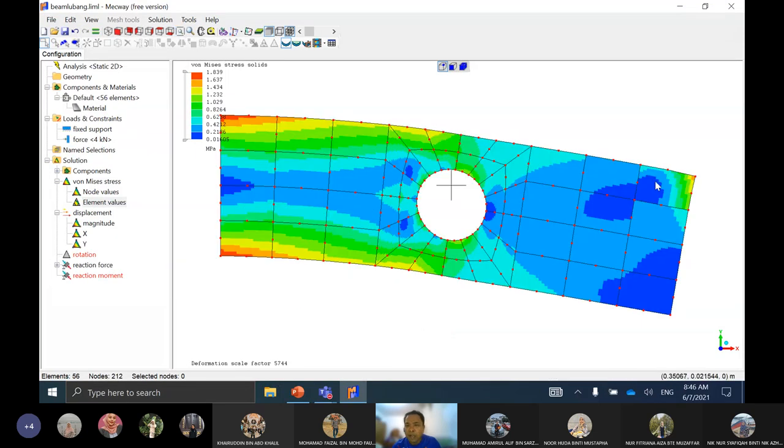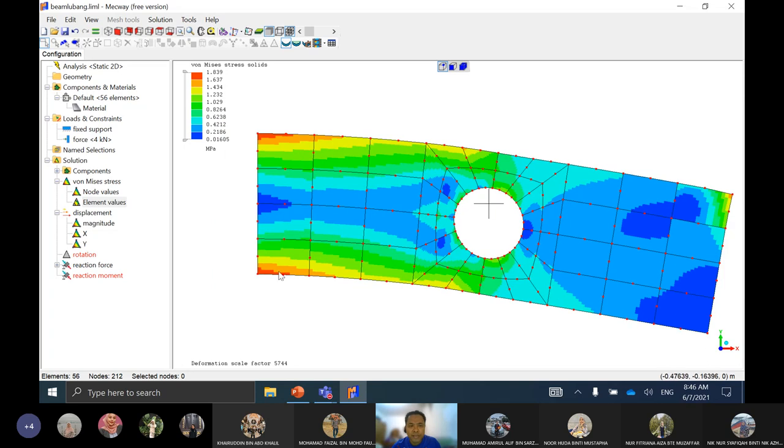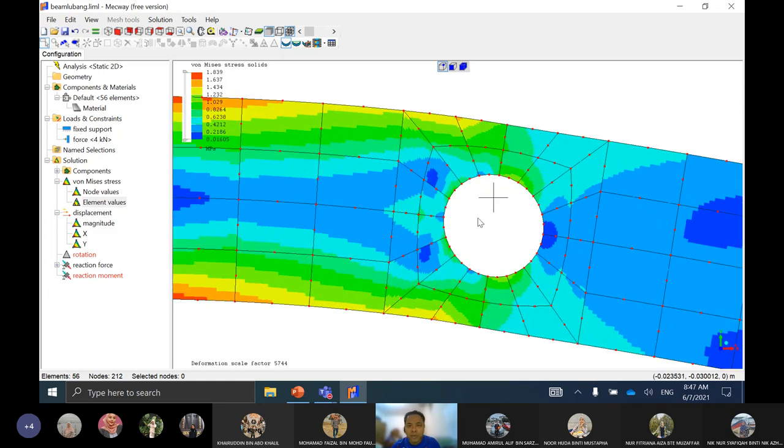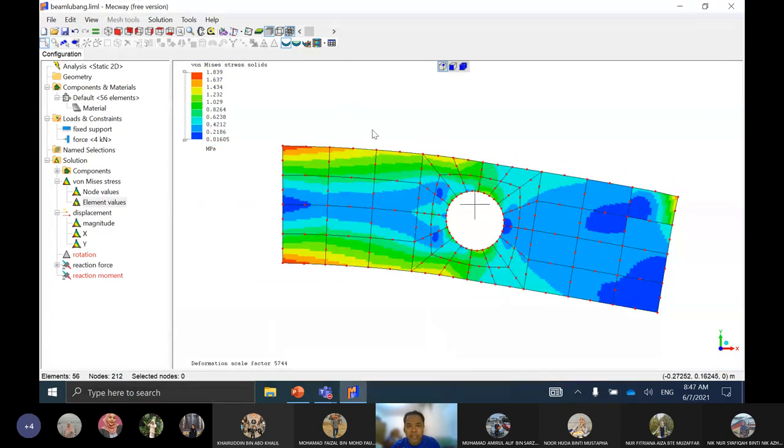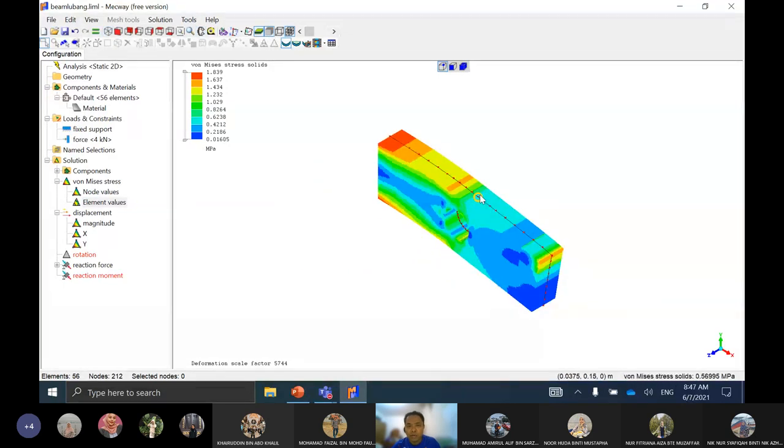Which is second bigger than the part where you fix. Okay? And it is almost zero in the middle. You boleh nampak ni, almost zero. Because centroid. And at the circular hole, you have a lot of stresses there. So maybe kalau nak tengok dramatic lagi, I can activate the thickness. Okay, this is much more dramatic. Ha, nampak? Much more dramatic dia punya effect.